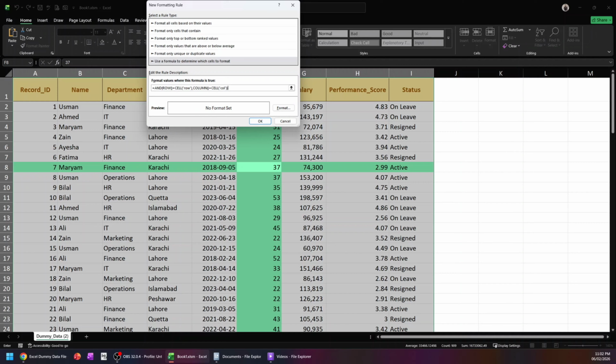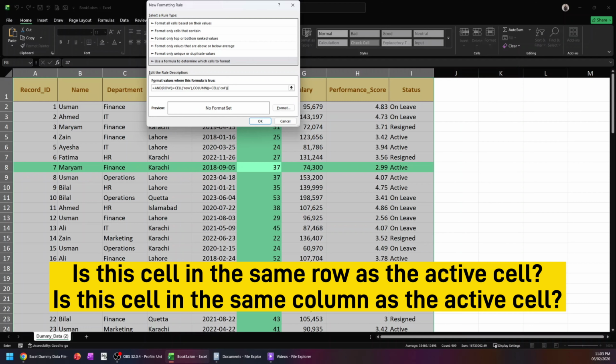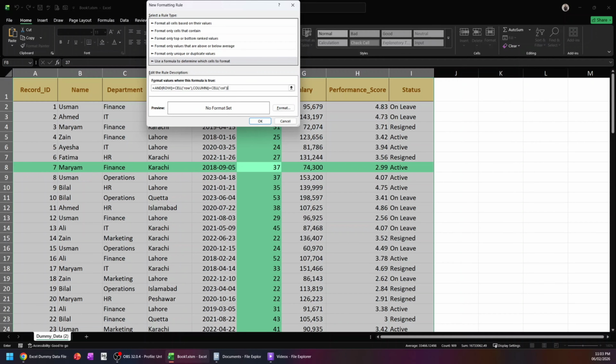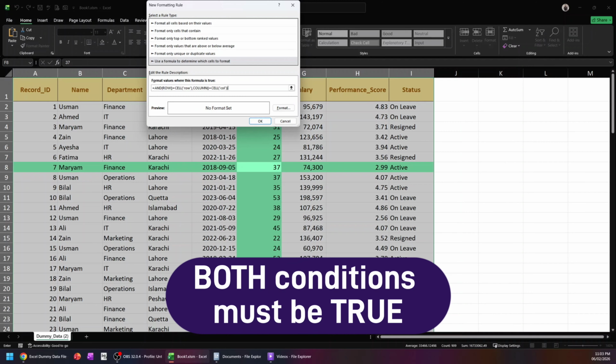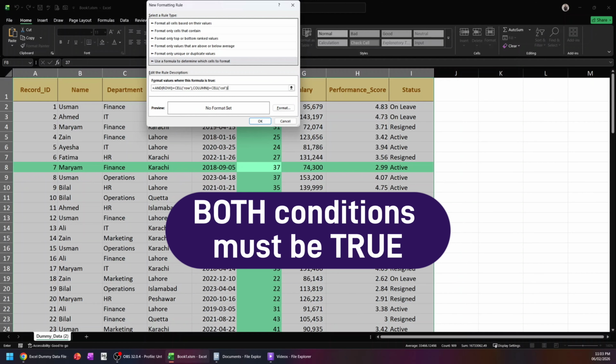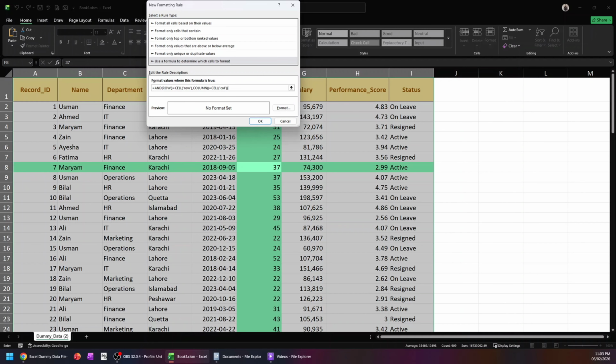Now this formula is much stricter. Excel again checks every cell and asks two questions. Question number one: is this cell in the same row as the active cell? Question number two: is this cell in the same column as the active cell? This time we used AND function. AND function means both the conditions must be true. Only one cell can satisfy both conditions at the same time, which is the active cell itself. That's why only the active cell gets highlighted.